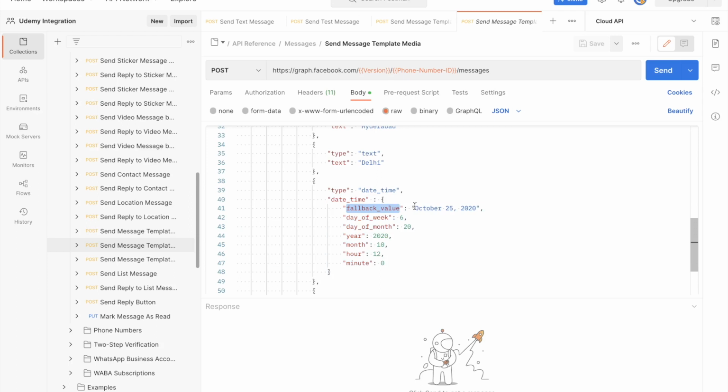Fallback value, this is very important. This is the value which will be displayed if WhatsApp is not able to convert all these into the exact date format. So we have given October 25th, 2022. We can do it like this. What is the day of week? It could be 6. What is day of month? Say 25. What is year? 2022. Month is 10. Hours is 12. Minute, you can put something like that. If it does not get translated, we will see this value in our message. This is about date time.